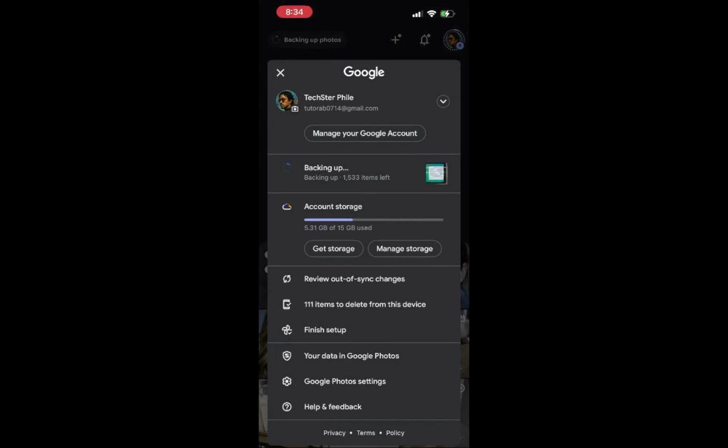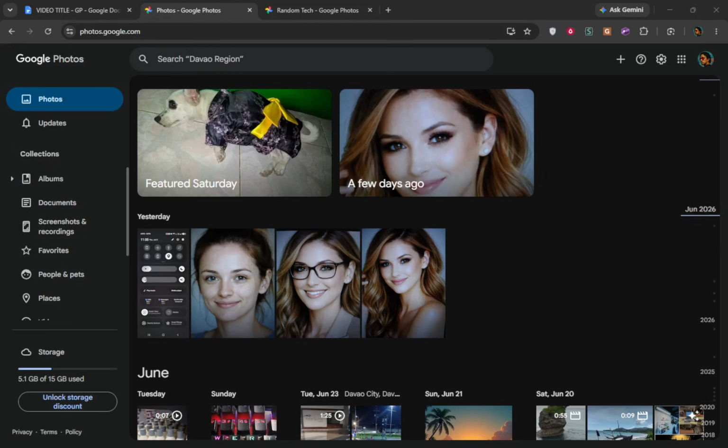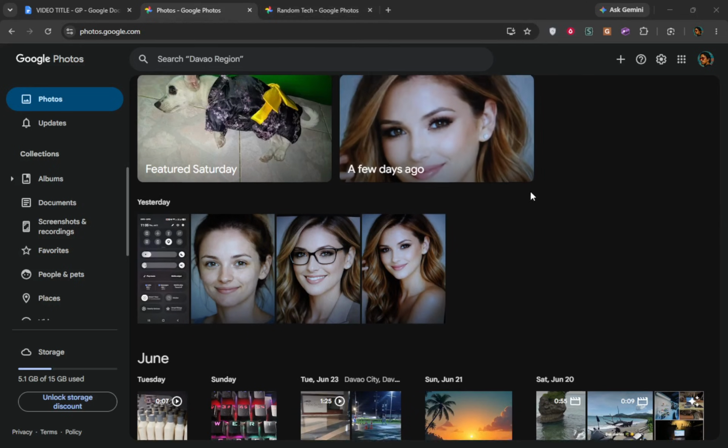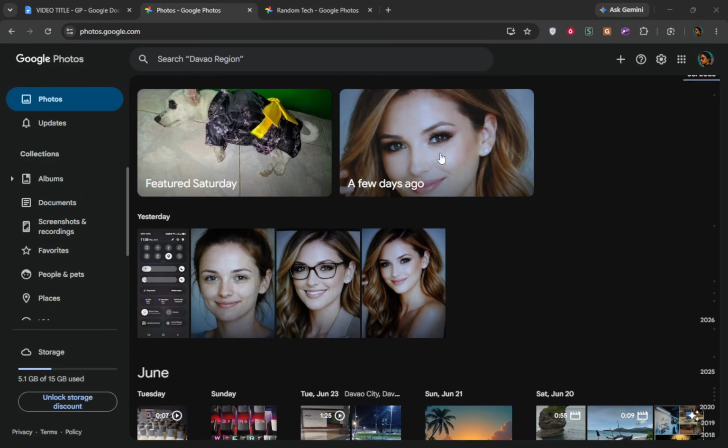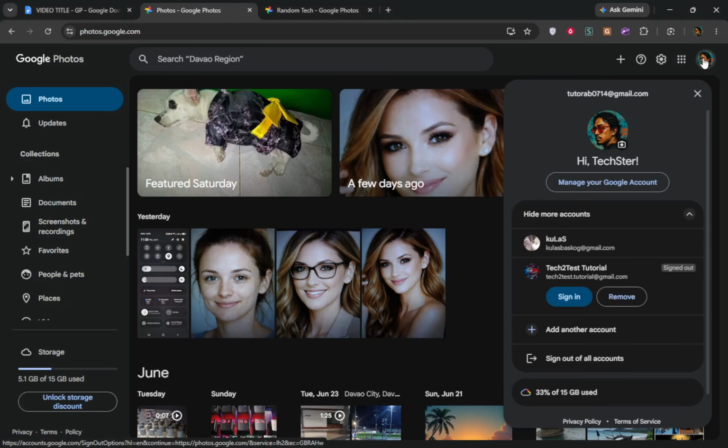Now, let's shift to uploading from the Google Photos website. Open Google Photos in a web browser at photos.google.com. Make sure you are using a compatible browser for the best experience. This step allows you to access your Google Photos library from a computer, providing a larger screen for easier management of your media files. Once the website loads, you should see your photo library, which is a familiar sight if you have already uploaded content.